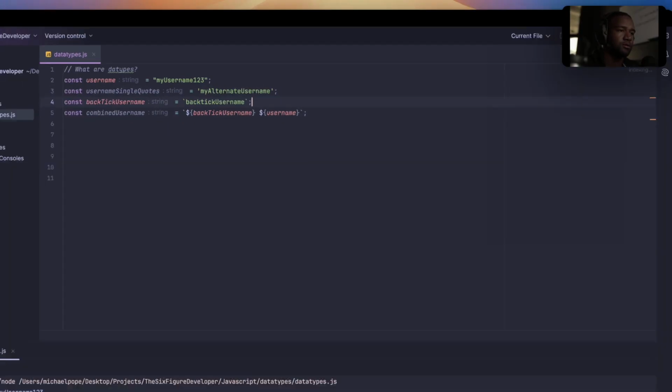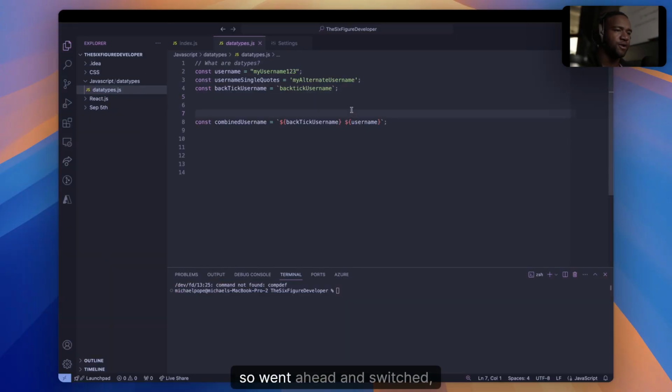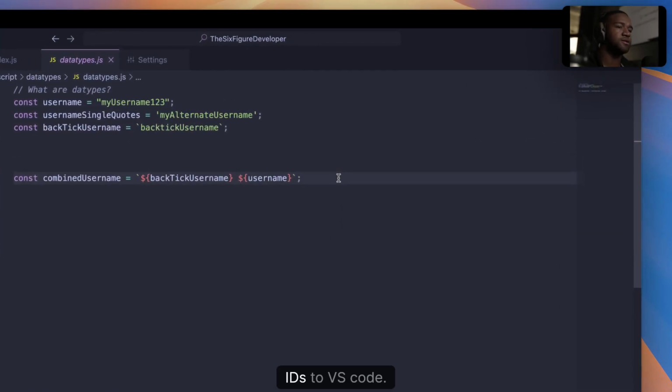is, I think it's freezing up again. Okay, it looked like WebStorm was having some issues, so I went ahead and switched IDEs to VS Code.